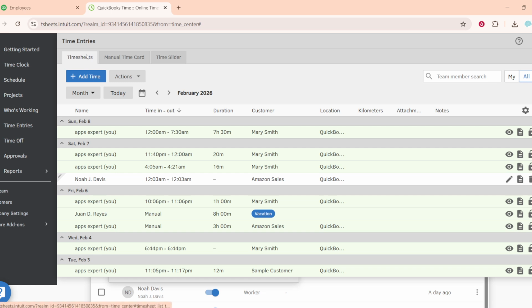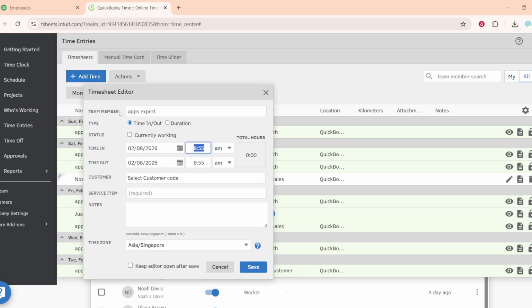Next, click Add Time Entry. This opens a form where you'll fill out the key details. Begin by selecting the team member from the drop-down. If you're adding time for someone else, choose their name carefully so the hours post to the right person's timesheet.